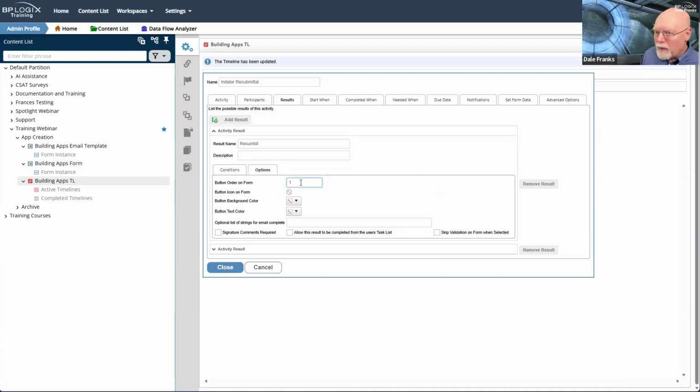As we've talked about before, here at BP Logix, we number our button order from the most positive result to the least positive result. So I always want my approve, or whatever my good result is, to be the very first button. Reading from left to right, I want that to be the very first button on the left. In this case, I have two results, so my good result needs to be the first button, and my bad result needs to be the second button. So we're going to set this to button order on form.